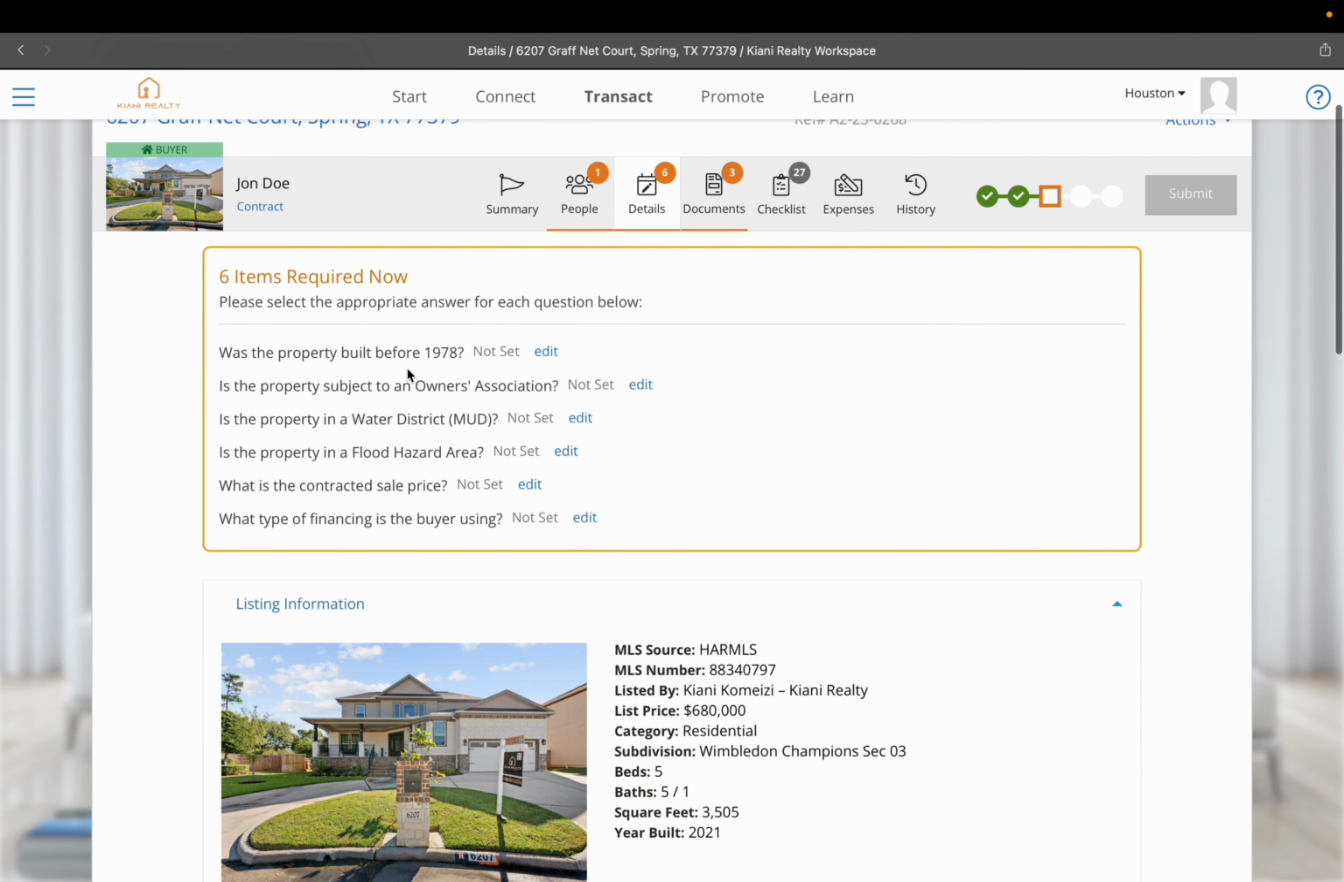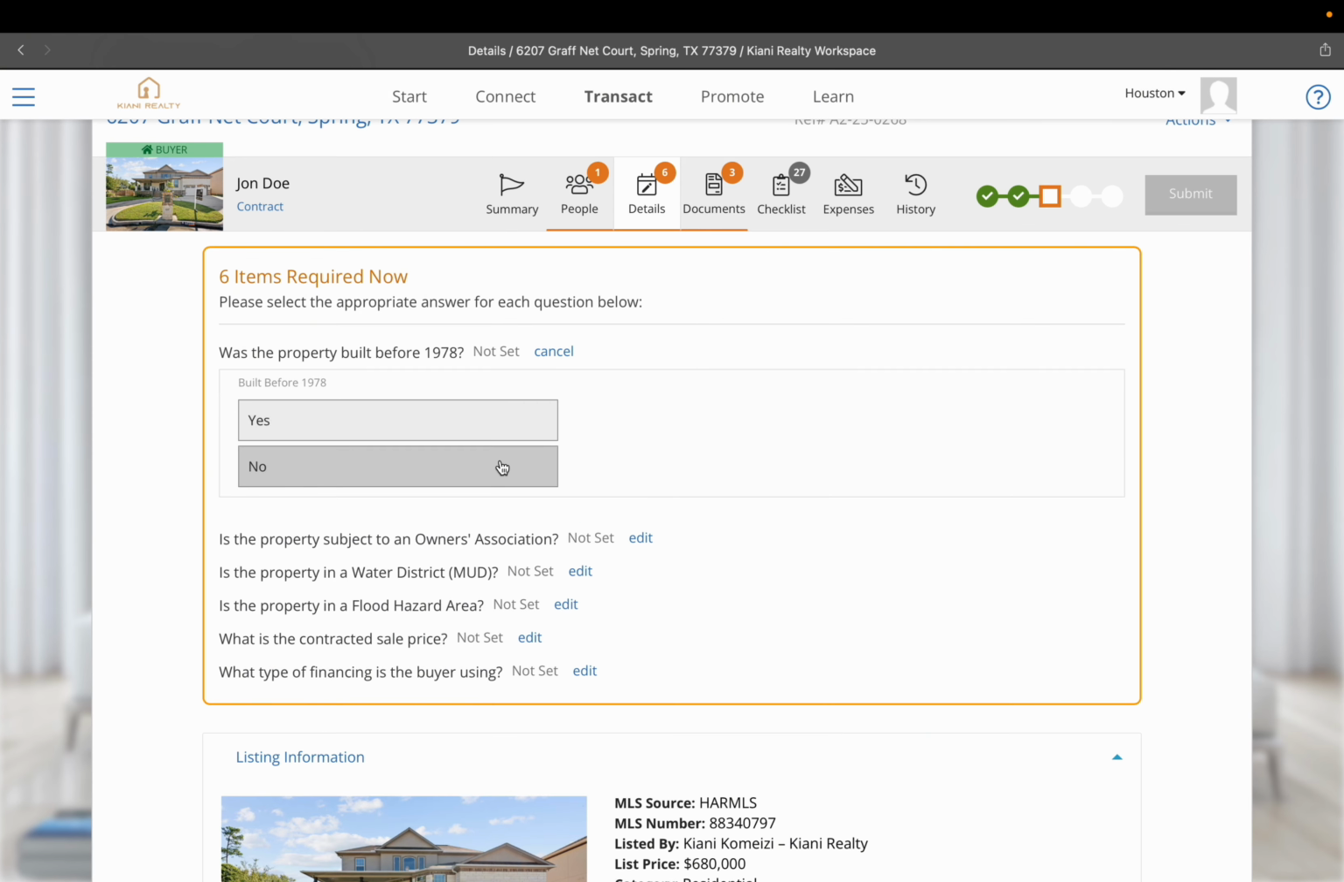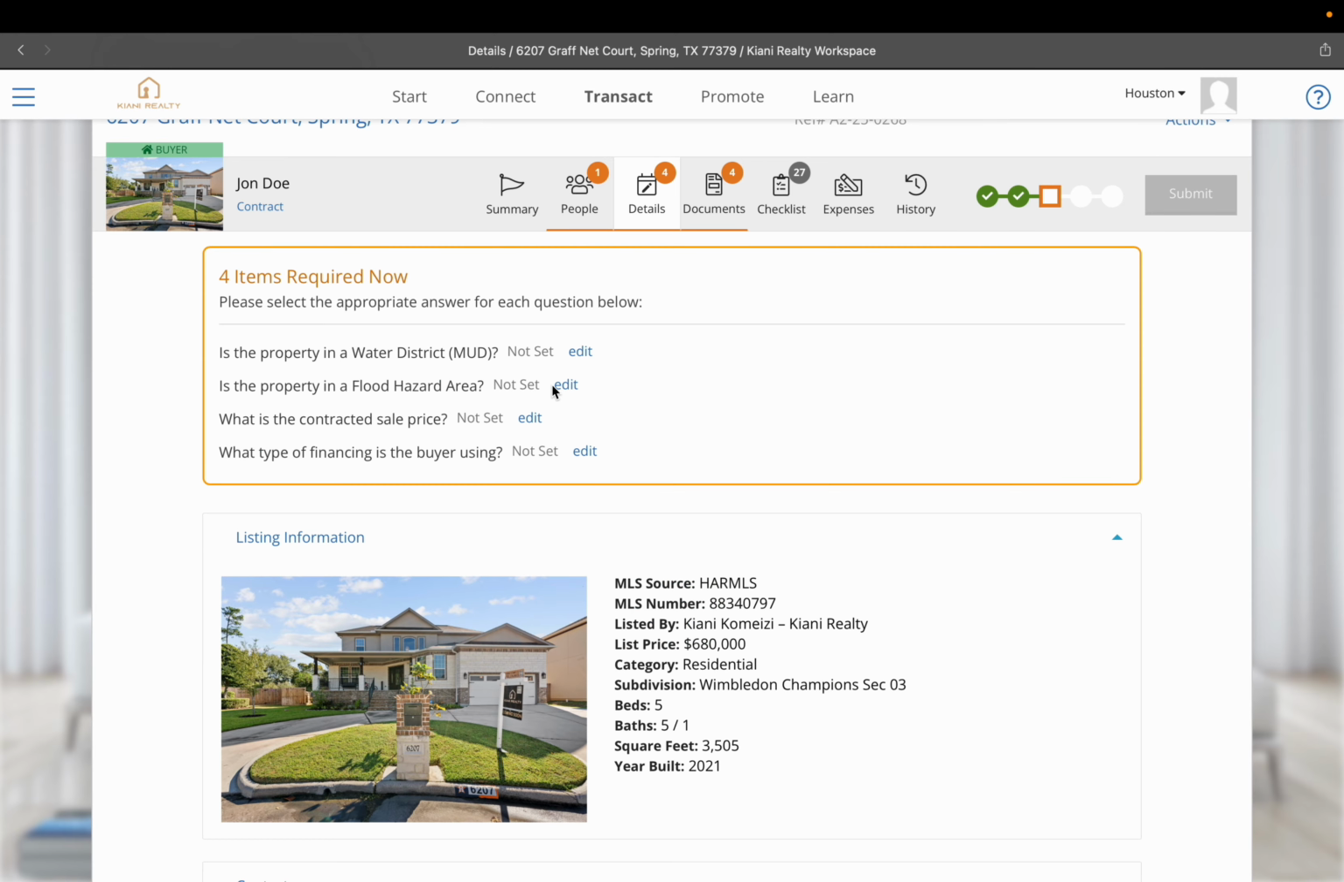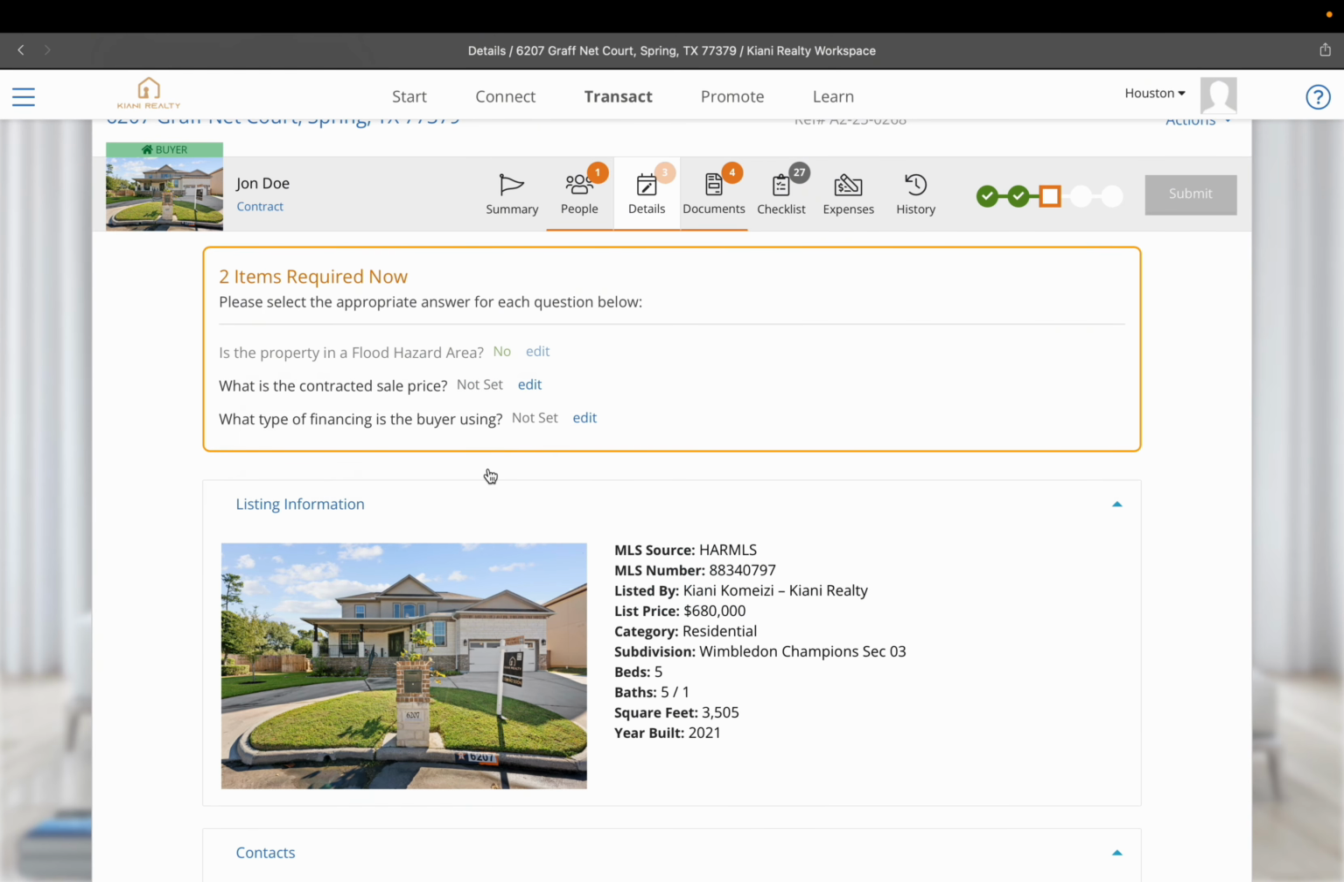And then it's going to ask, was the property built before 1978? This is so that it can determine if it should also provide a lead-based addendum in the documents, which is going to be required. But the property is not built before 1978, so no. Is the property subject to homeowners association? Yes, it is. Is the property in MUD? No. Is the property in flood hazard area? No. Again, please make sure you're filling this out based on your own case.